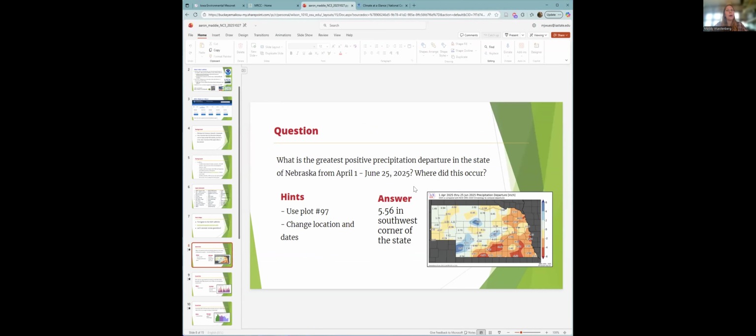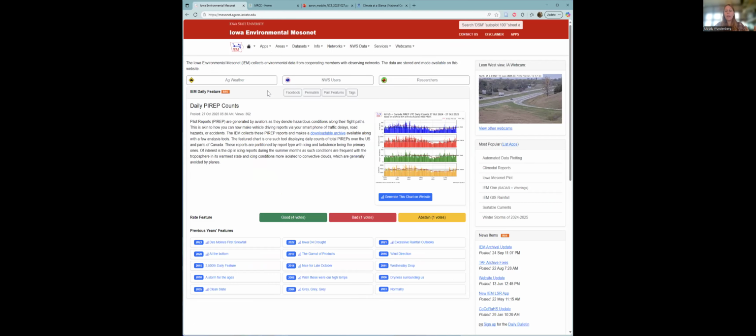I guess that does give away, but we'll take a look at a couple of IEM plots. So we have the question: what is the greatest positive precipitation departure in the state of Nebraska from April 1 through June 25th, 2025, and where does this occur? And so to answer that question of the greatest precipitation departure in a particular state, we would use autoplot number 97. There's a couple ways to access the autoplots.